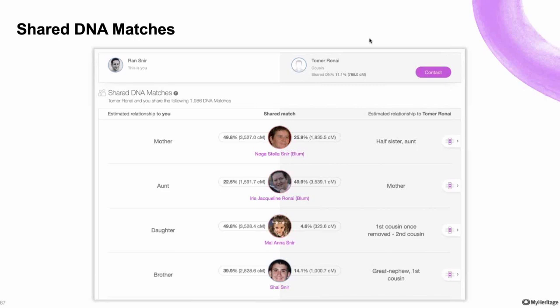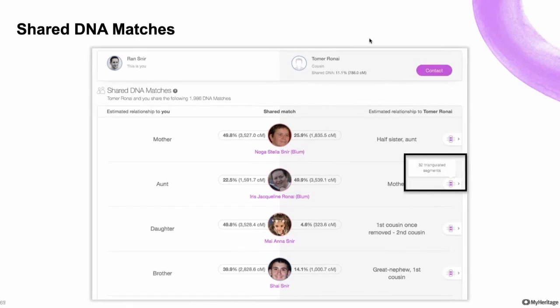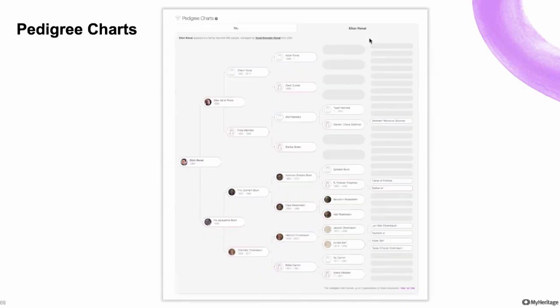On the right side, you see an indication for some of the DNA matches, indicating that a triangulated segment, one or more, exists. And we'll get in a second to what that means. Below the shared DNA matches, you have the pedigree chart, which is a quick overview of the DNA match's family tree.